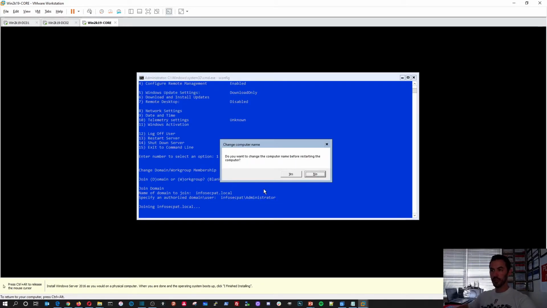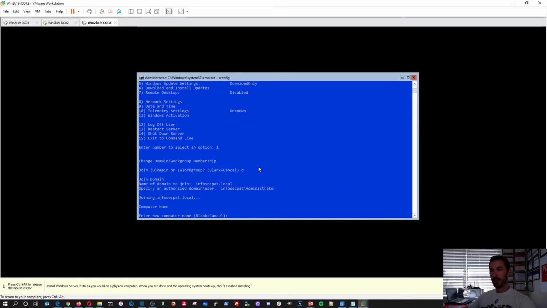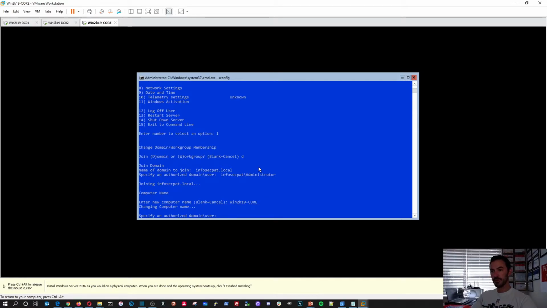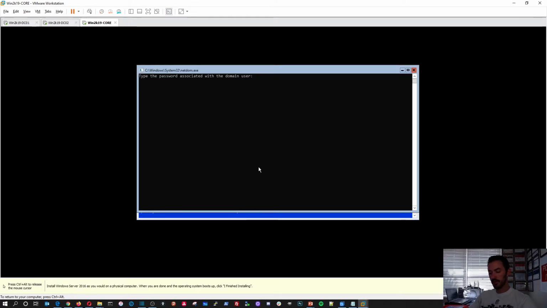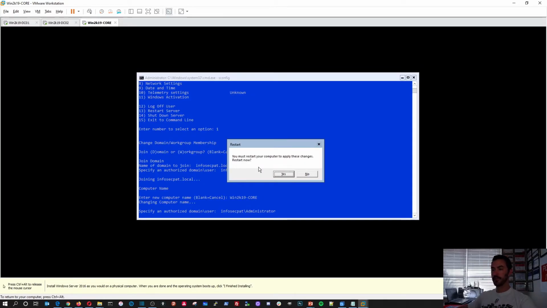Okay. Do you want to change the computer name before joining? Yes. So the computer name will be Win2K19-core. Okay. And then the domain is InfoSecPat/administrator. Okay, you want to restart.